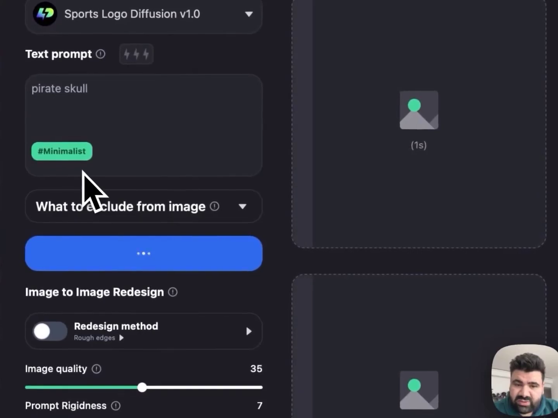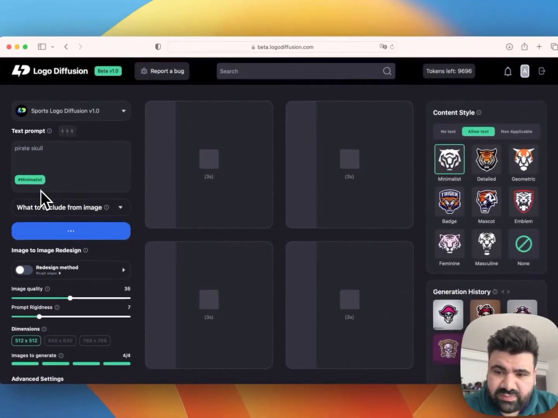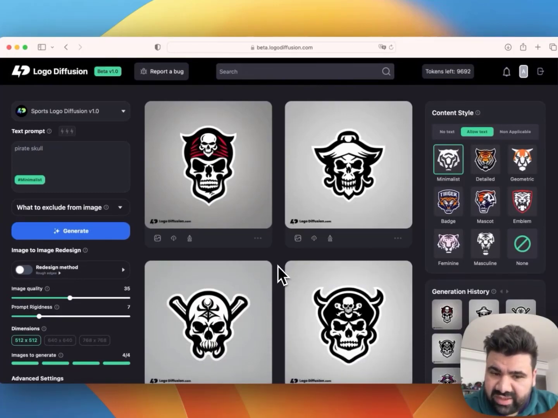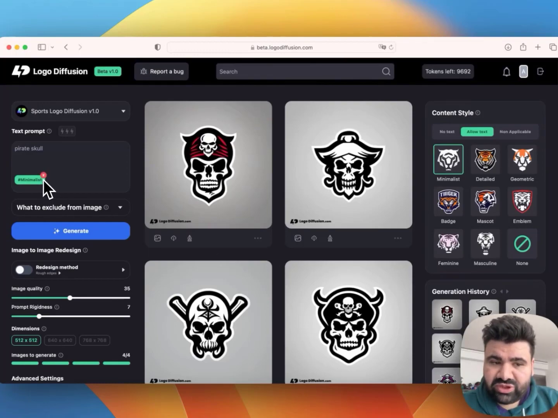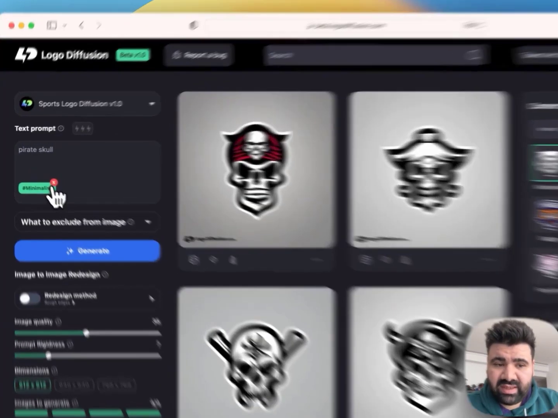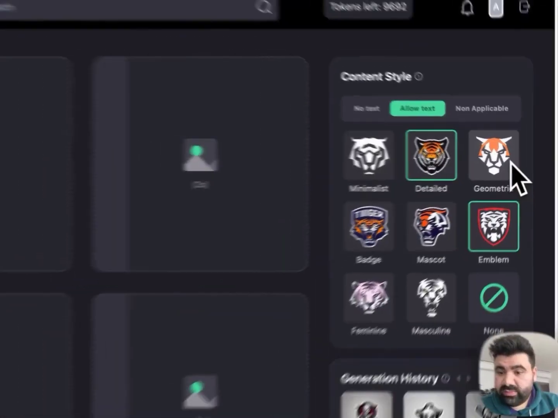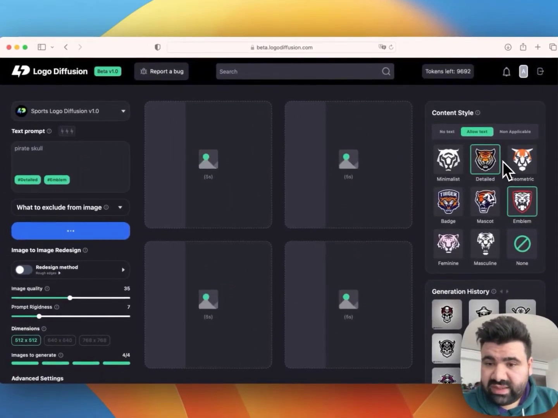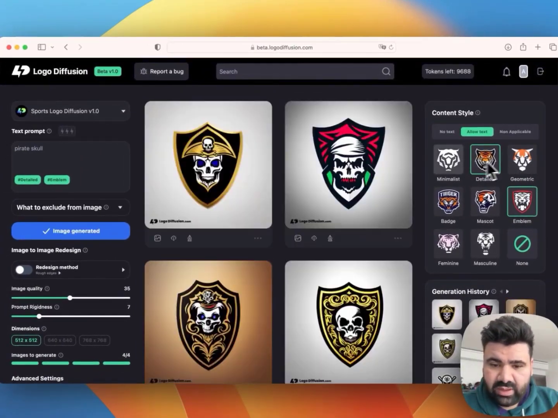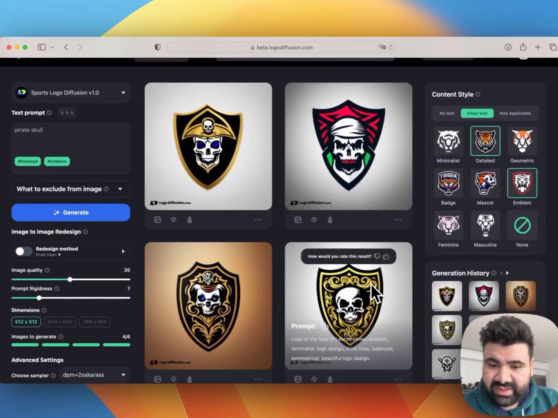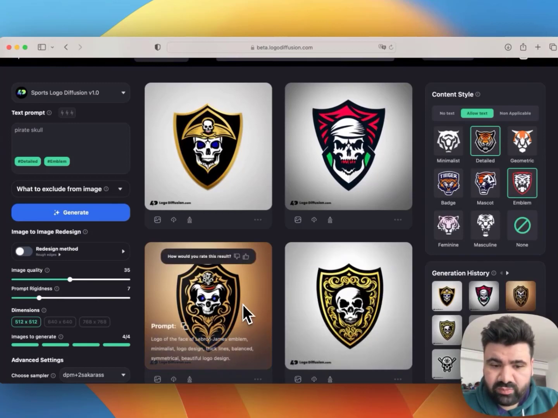So let's do another generation and see what that does. And you can see the results are more black and white, minimalist, simple lines, and it doesn't have a lot of the details we got in the first generation where no content style was applied. And now to do something different, let's do detailed and emblem. You can also combine these content styles to get different results. And you can see now we got something totally different. We got all these intricate details and we got this emblem shape along with the skull and the pirate feel and look.